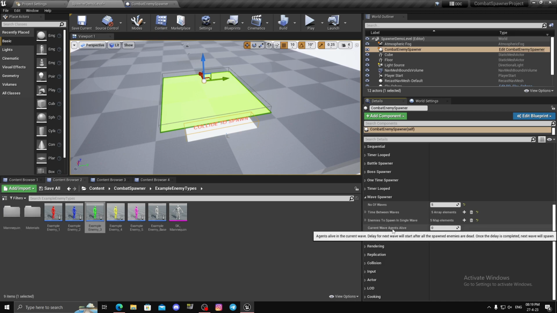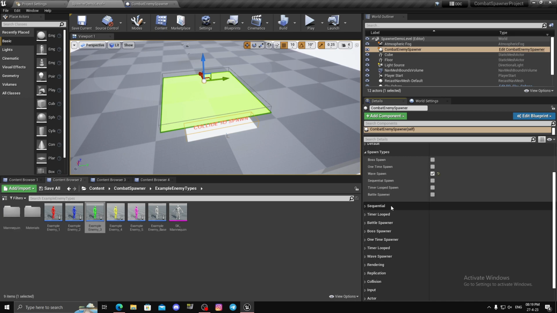Current wave agents alive is again the agents that are alive currently. You don't need to touch this. This is public just if you want to take the reference somewhere. Spawn radius is again similar. So this wave system is really handy, you can use that very well. Let's move on to the next one, sequential spawn.